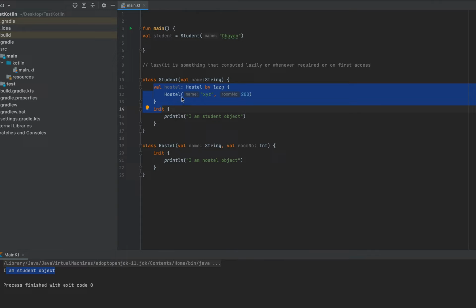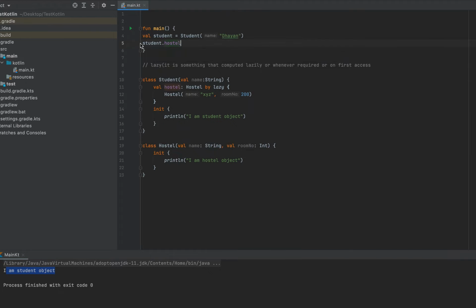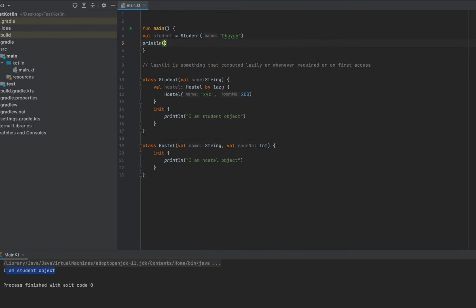So here, if I go to the second line and say student.hostel, and let's suppose I want to print this statement as well, now if I execute the code, you will see "I am a student" and "I am hostel", because first the student is created and its init is called, then we try to access the hostel property, and the hostel init gets called, right?